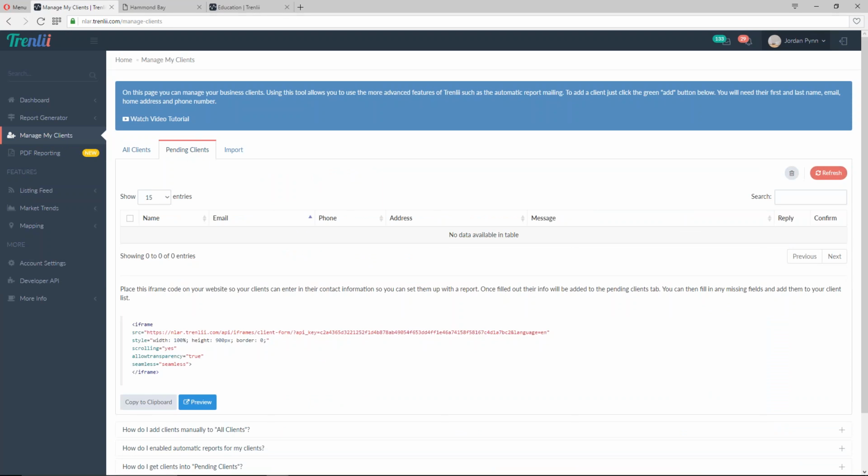Here we go. So now you should see that iframe code that you can copy and paste into your website, the back end of your website.